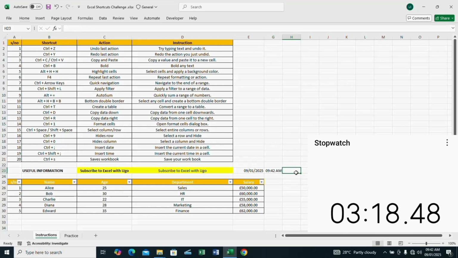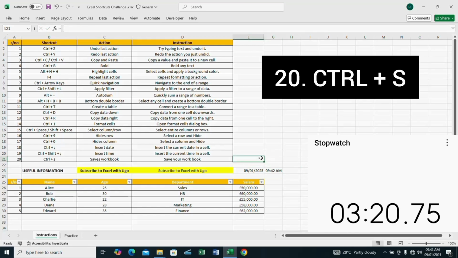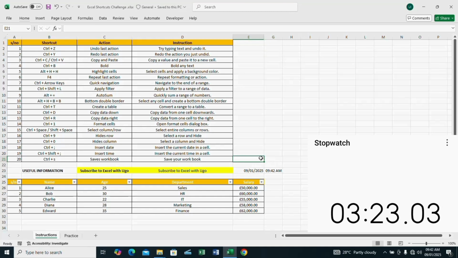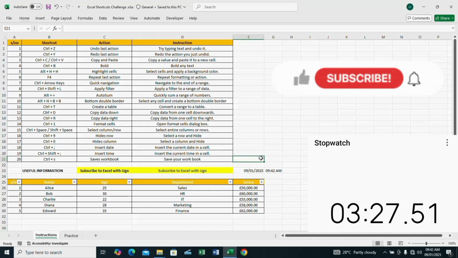And the last but not the least is Ctrl S. This helps us to save our work. You must always ensure to save your work after you're done. So this here is the 20 essential Excel shortcuts.